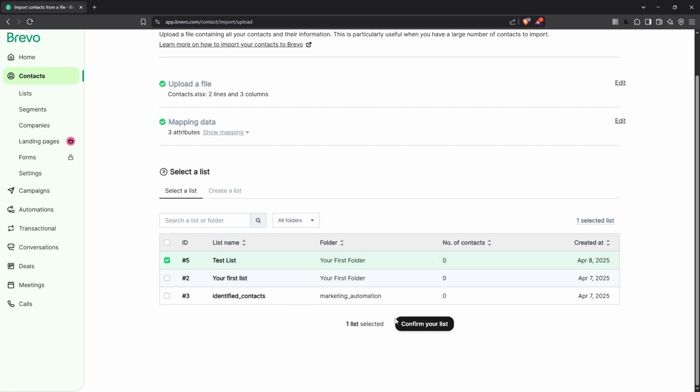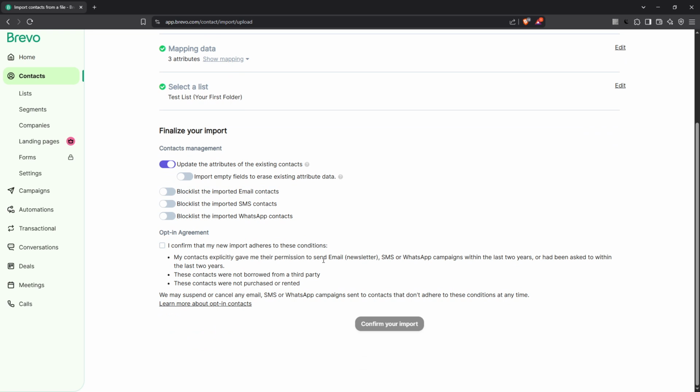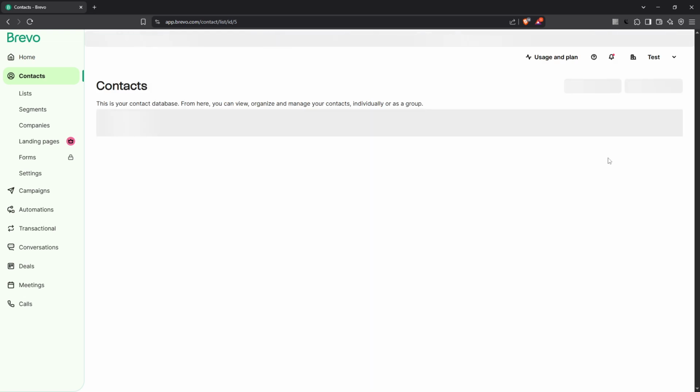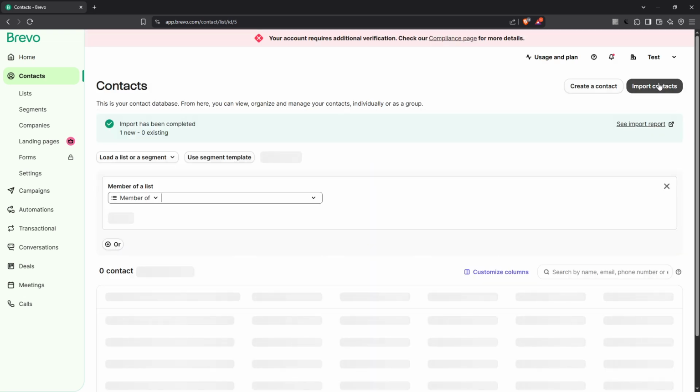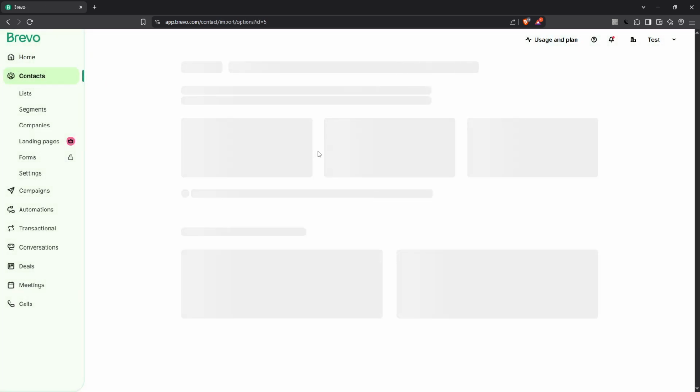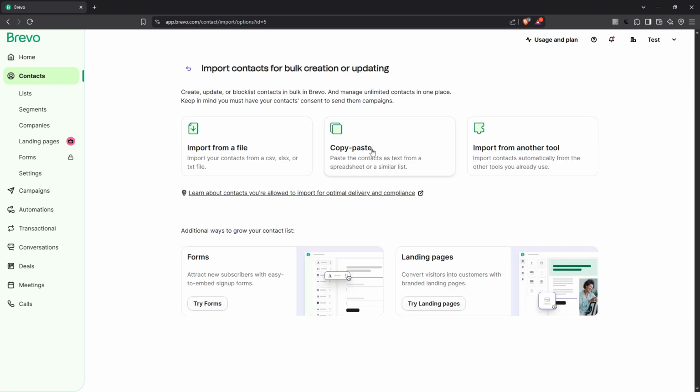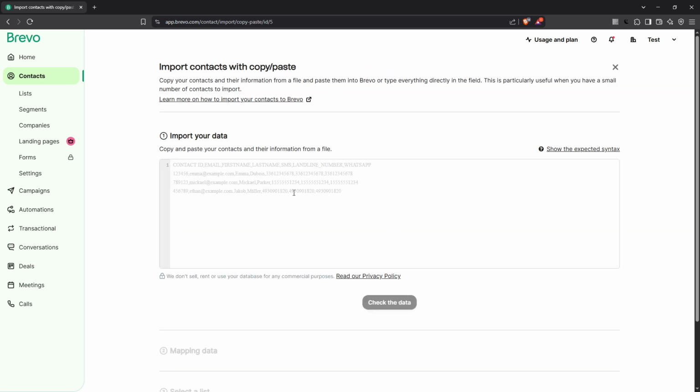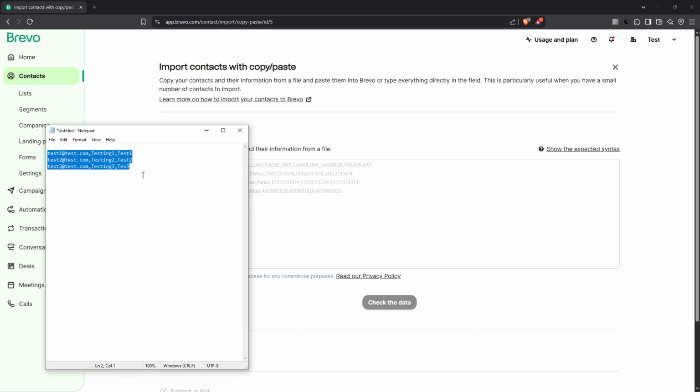Now let's glance at the alternative method. After confirming your previous batch, you'll return once more to the Import Contacts option and choose Copy Paste your contacts this time. This approach is ideal for quickly adding a few contacts, particularly when dealing with a smaller set of data. Once selected, you'll need to paste your email addresses into the provided space. The format is flexible, allowing you to enter emails one per line or in a comma-separated list. This method gives you the flexibility to add their information swiftly and efficiently.